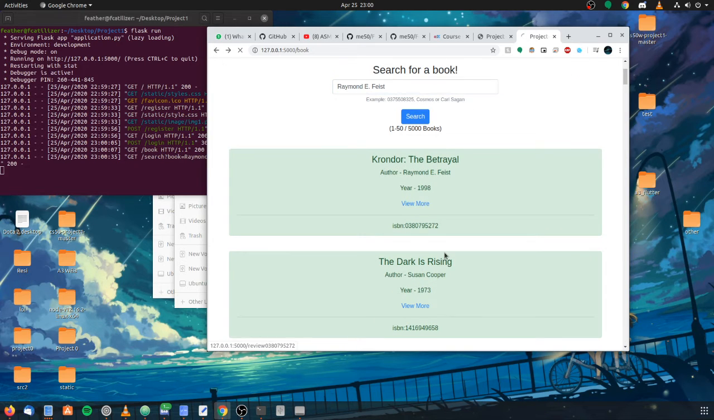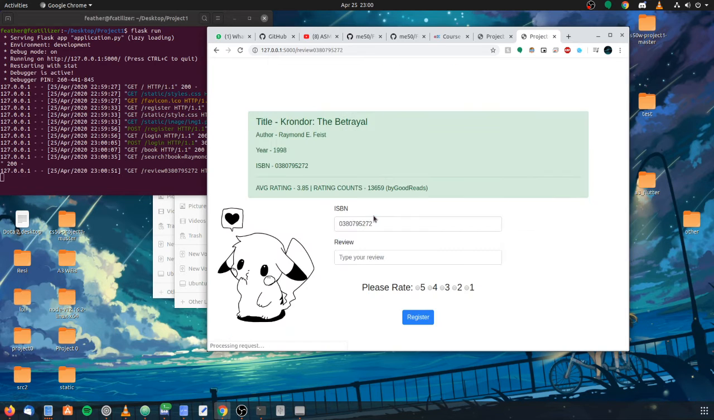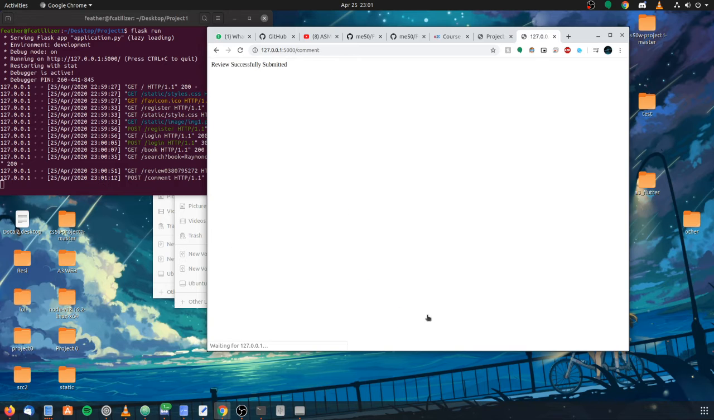Here is the book page with the book details, with the author, year, ISBN number, and the average rating and rating counts from Goodreads. And here I can even submit ratings.